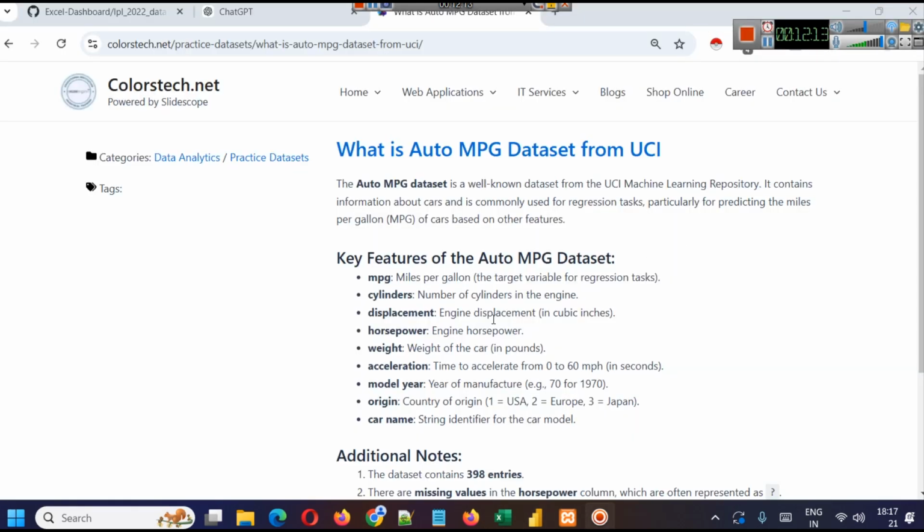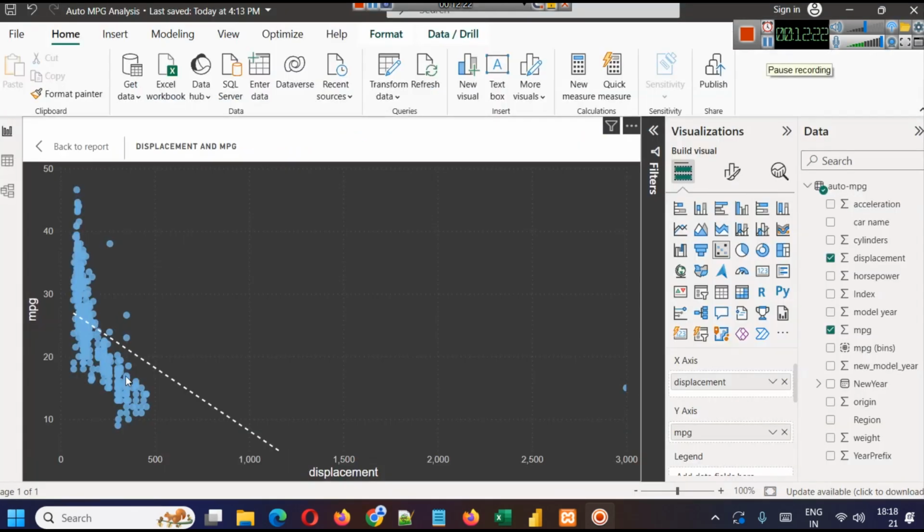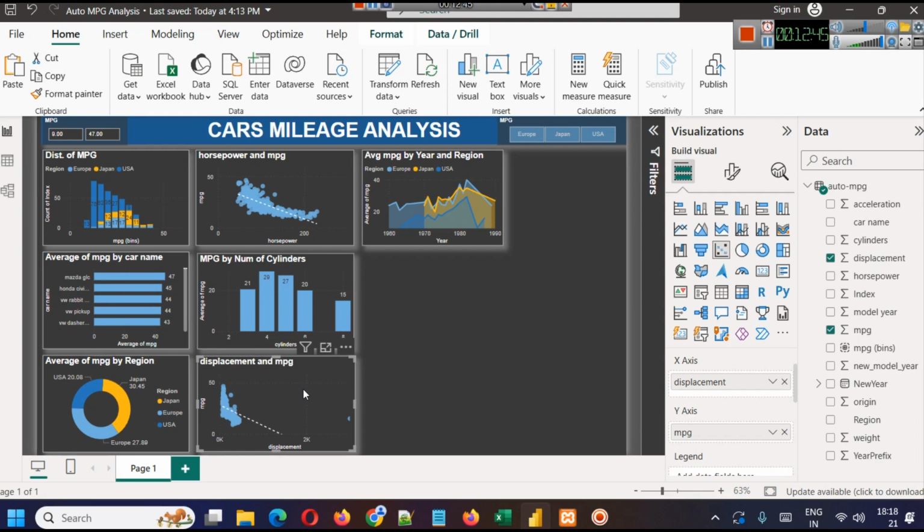So as per the description of the data set from different sources, engine displacement in cubic inches is given here. From here we can see we have one outlier, 3000. Maybe it can be an error. But most of the other values are within the 500 range, right? And we can see a downward trend here also. That means when the displacement value is increasing, we have lower MPG values.